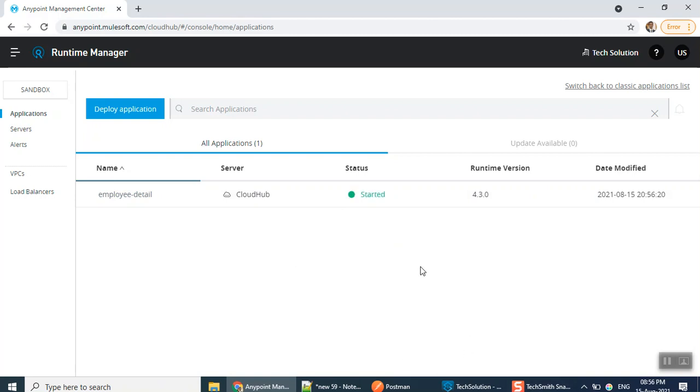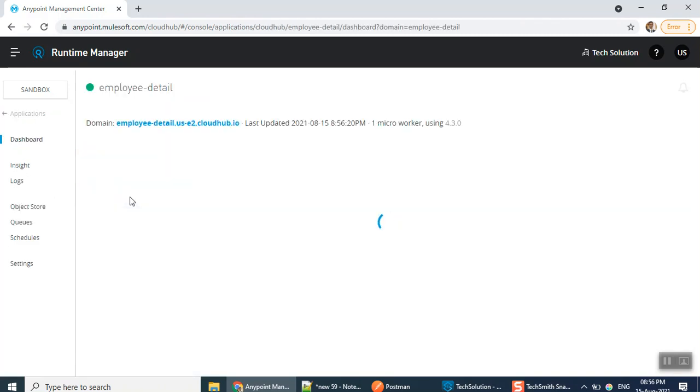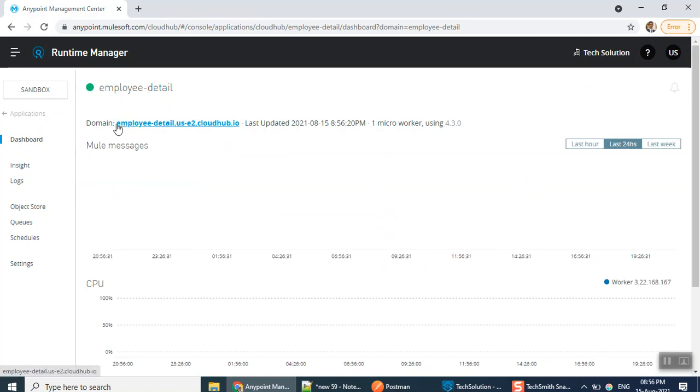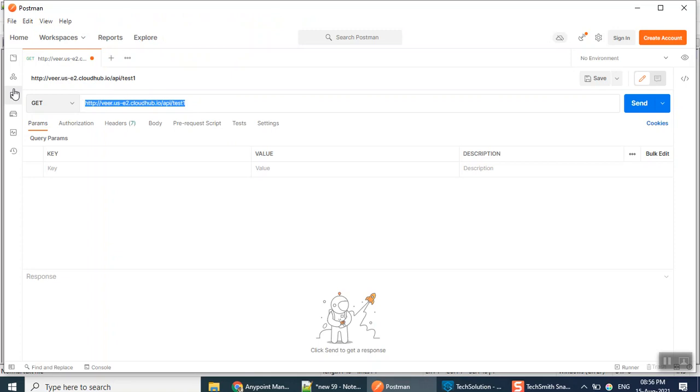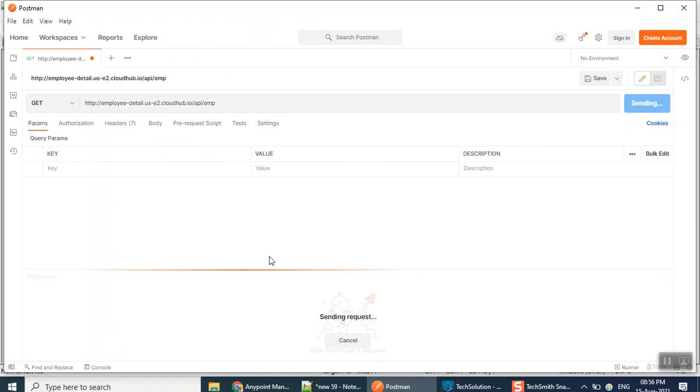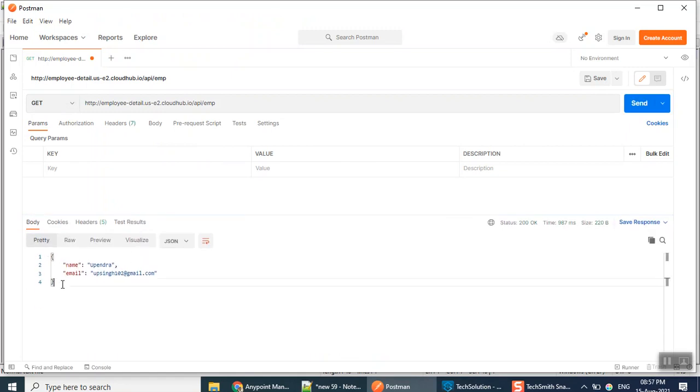Okay, it has been deployed. Click on this link, and you'll get the host name and domain name here. Just copy it, use HTTP, and open Postman. Okay, so we got the response which we have configured in the API.